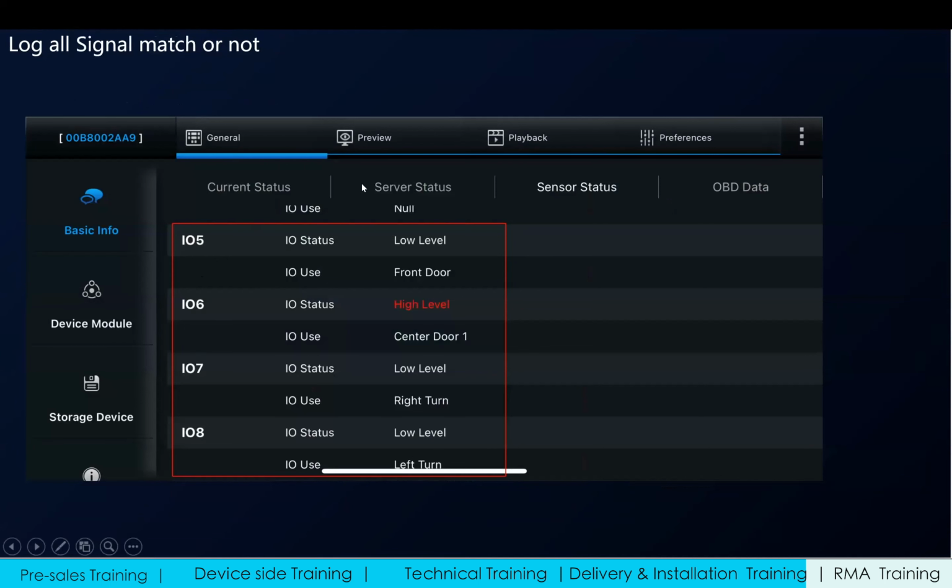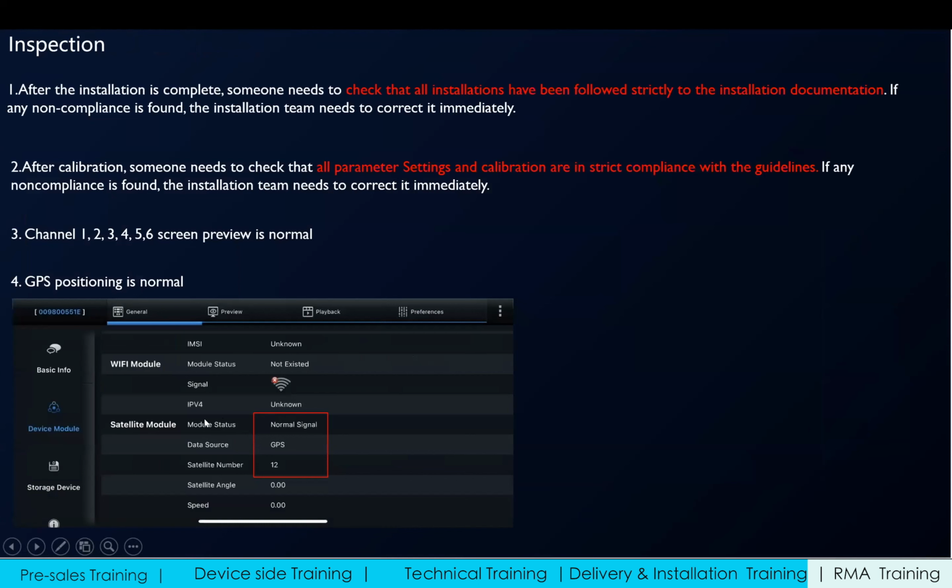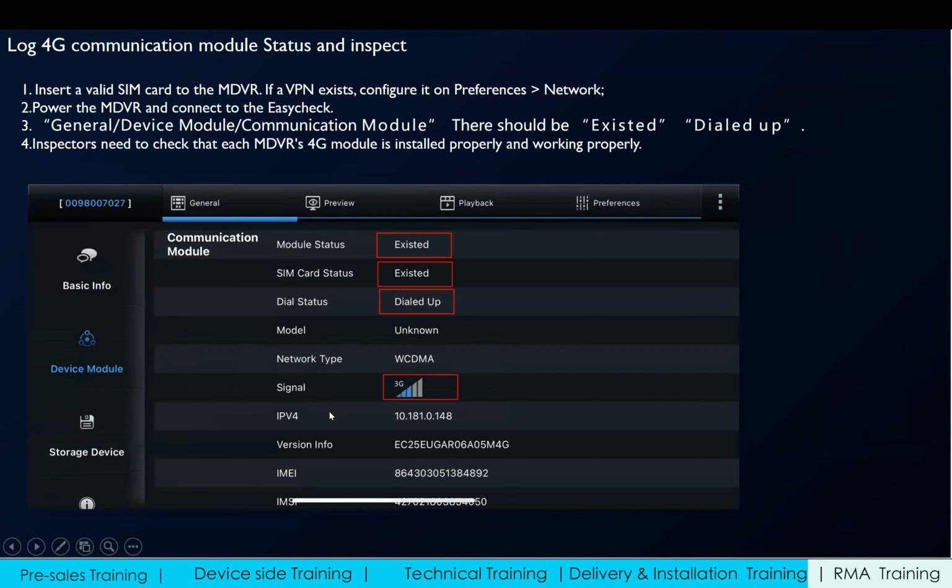Check the I/O status. Here is where to check the I/O status. For example, if you open the door and you connect to I/O6, here should be high level, and otherwise it should be low level. Here it's also easy for the installation team to check whether the signal connection is good or not, and check the GPS.